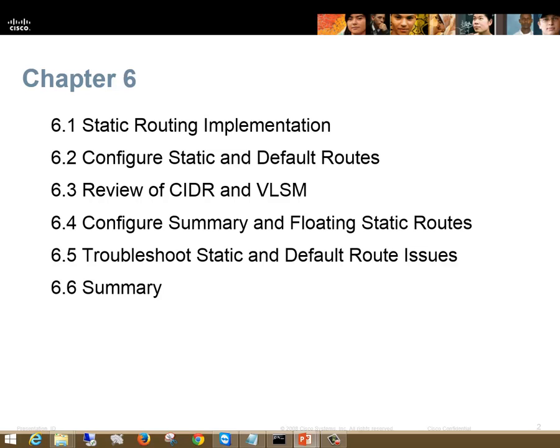Luckily, you have gone beyond needing to manually subnet at this point in your life, and you can use the subnet calculator for this stuff. That's not on the test. We're going to talk about floating static routes and summary routes, and then we'll talk about static and default routes.